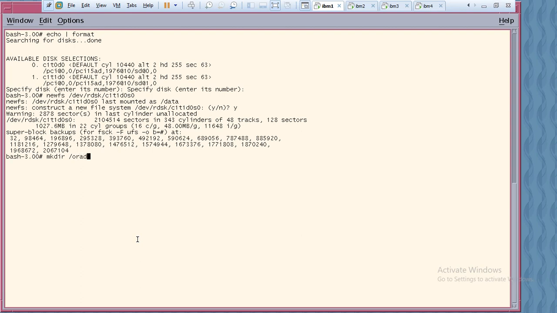ORDB. Okay, enter. Now I want to put some data in this ORDB. So I'm creating a directory here on which I'll put data. Okay, I'll put some data. Later, if I want to mount from here, I can mount it.